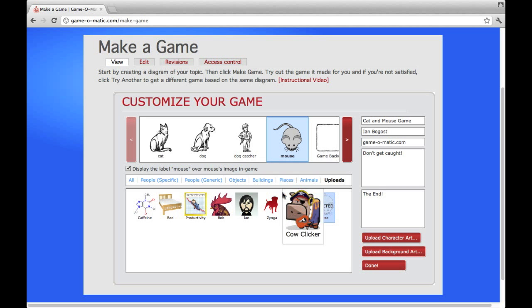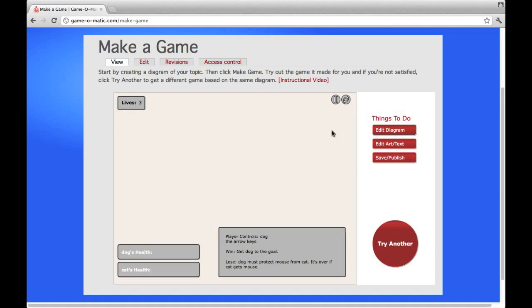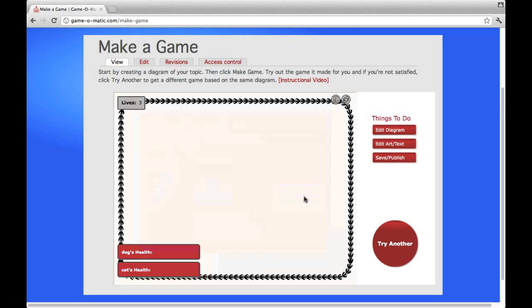Once your visuals have all been covered, you can choose whether or not to display the names of nouns with the checkbox below the selection bar. Click the Done button to return to your last game and play it with the new art. You can always return to the customization screen, and your choices for existing nouns will be remembered even if you edit your diagram.